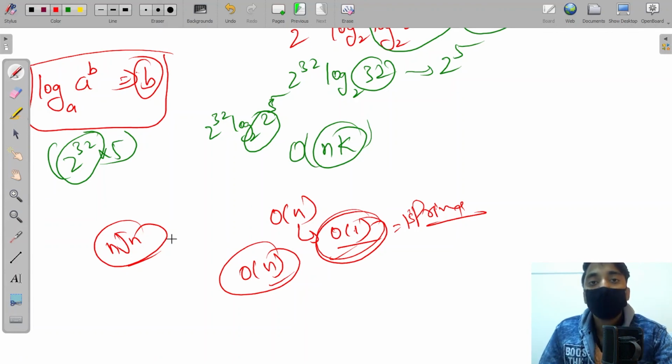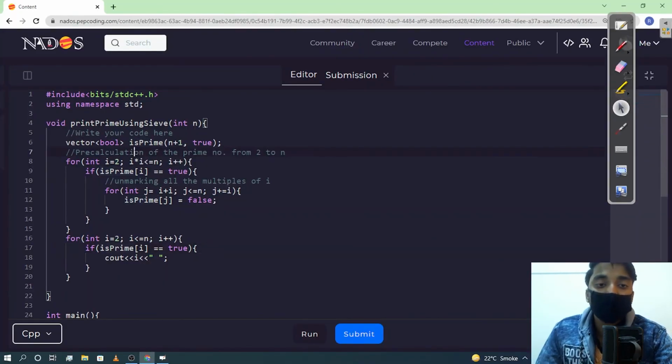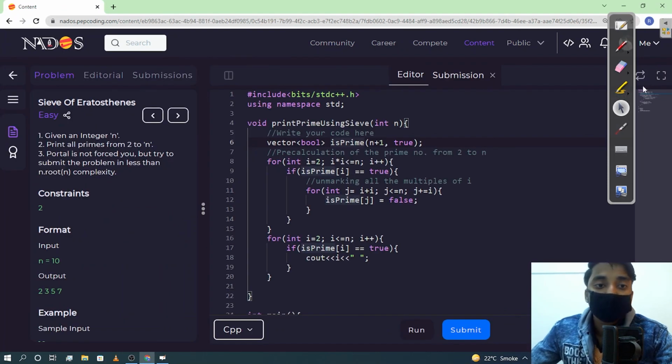So we have reduced the complexity of finding primes, and this is the Sieve of Eratosthenes algorithm. It reduces the complexity of checking prime numbers. So this is the code.